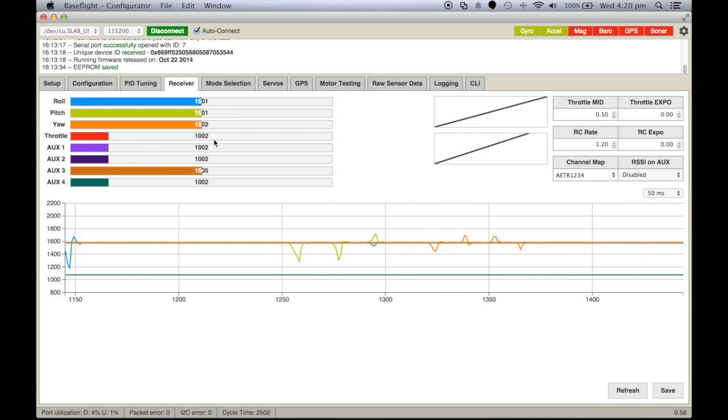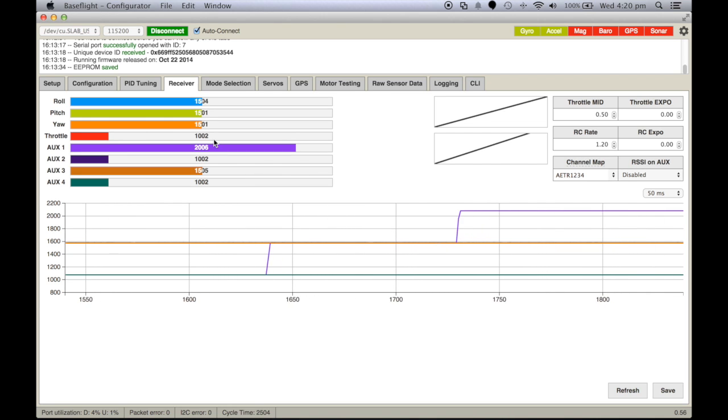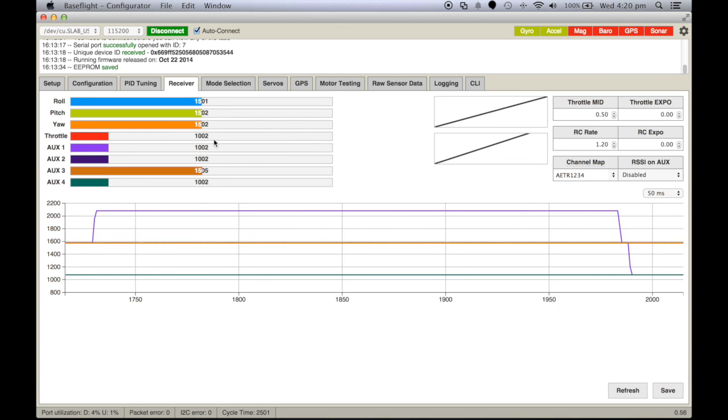Auxiliary 1 is a 3-position switch on my unit, and I've configured it on my transmitter so that it works as a 3-position switch. If I was to flick from position 1 to 2, we see that it goes to the middle, and all the way down to the bottom, in my case on the transmitter, sets a 2006 or another position within the software. And back again. I've also configured another switch called Auxiliary 2.